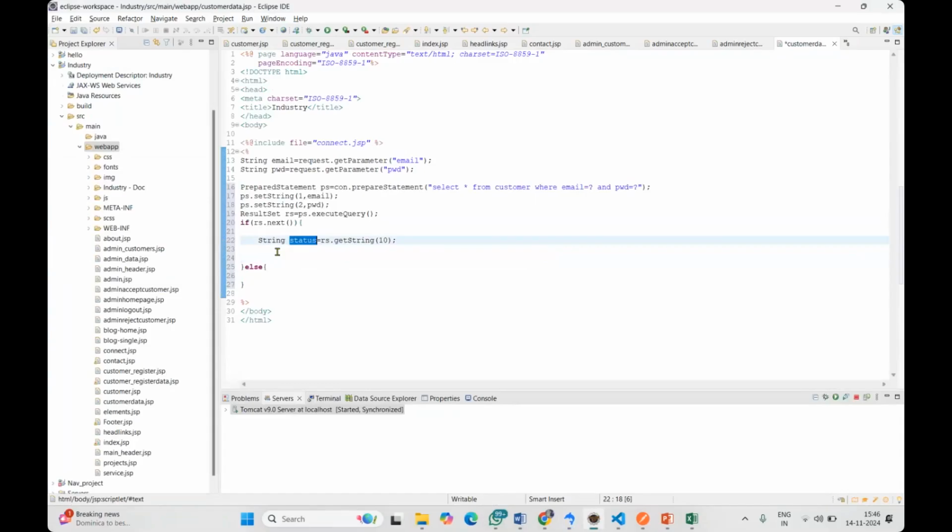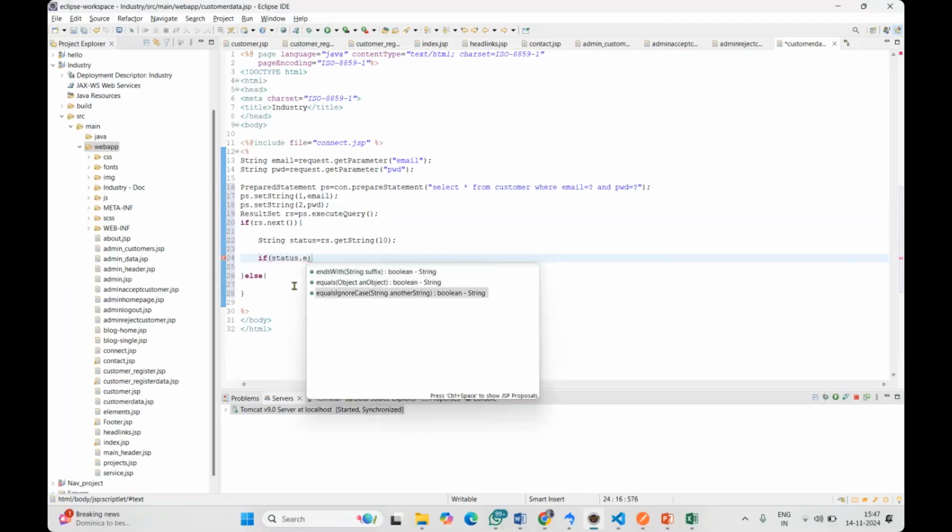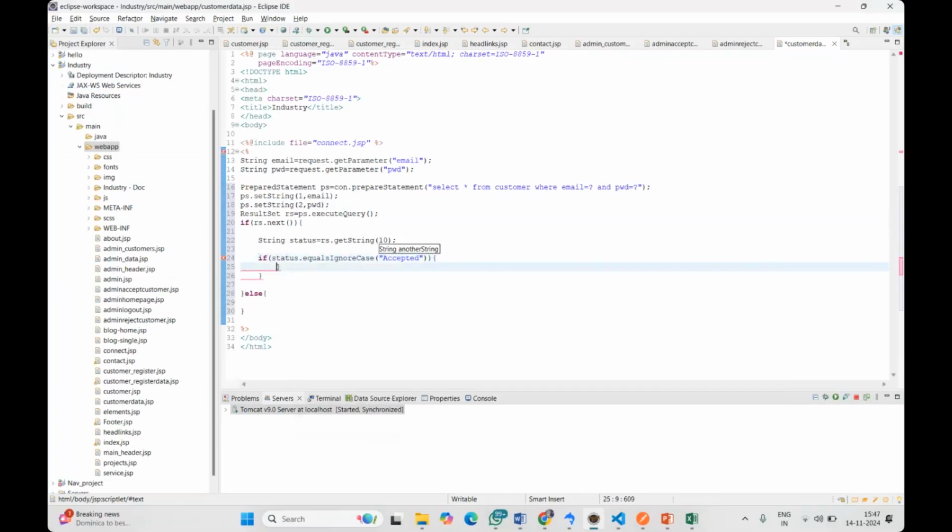Okay, in the status variable. Now I need to check whether this status variable has accepted, rejected or pending. So for that, here I am using the if. If the status, whatever we are retrieving from the database, that status equals accepted or not. If it is accepted, then it will go to the if part.